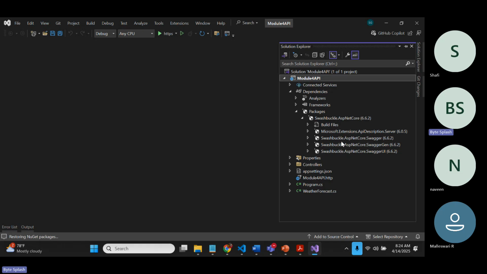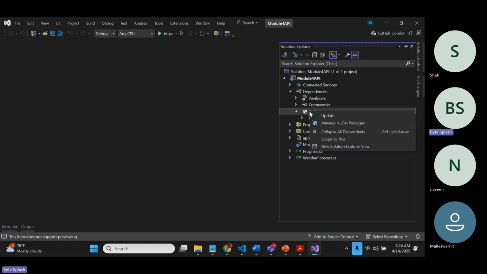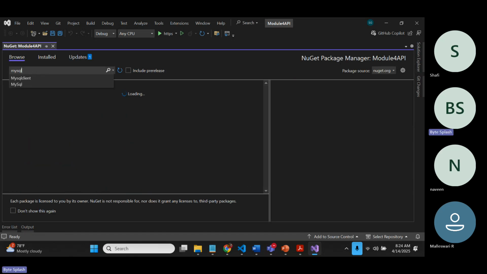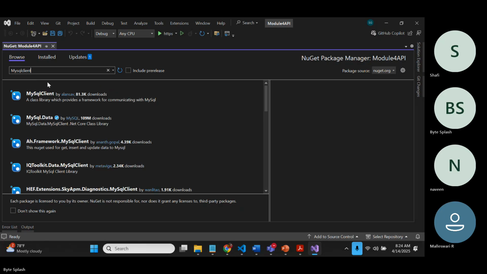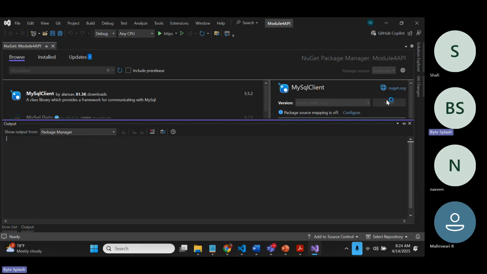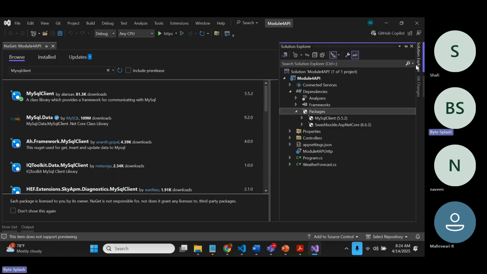Next, if you want to add MySQL, go to these packages, Manage NuGet Packages. Browse here and install MySQL. See, we need to install the MySQL client, right? Simple. You add that MySQL, so it is added. And go to the Solution Explorer again. See, the MySQL client is added.